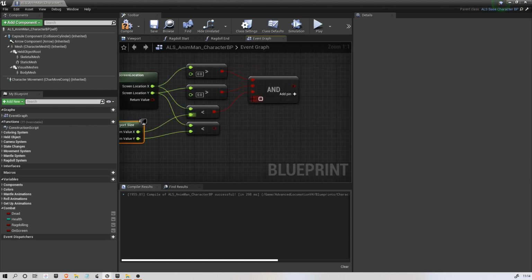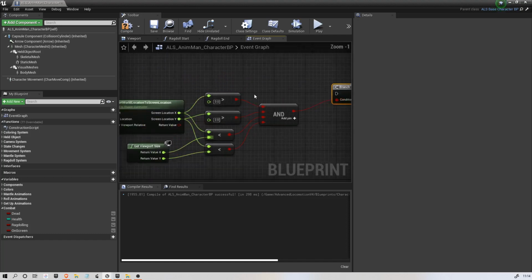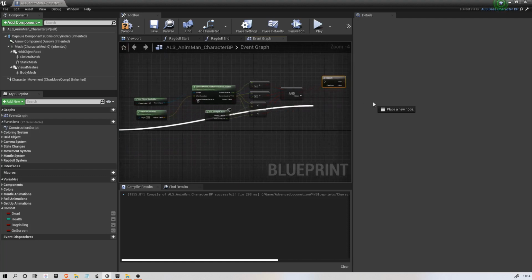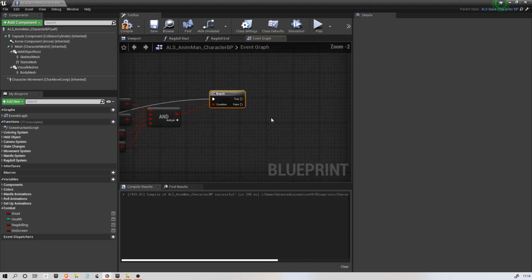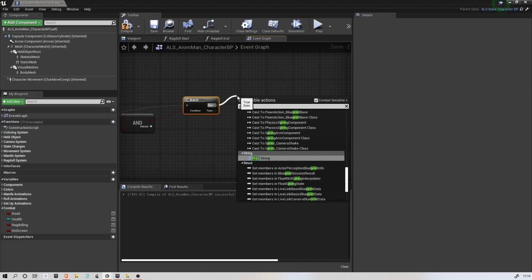Hook those up to the AND. Hold down B and click. That'll give you a branch. Hook that up to our tick. Now for this, I'll just print a string. If it's true, we are on screen.